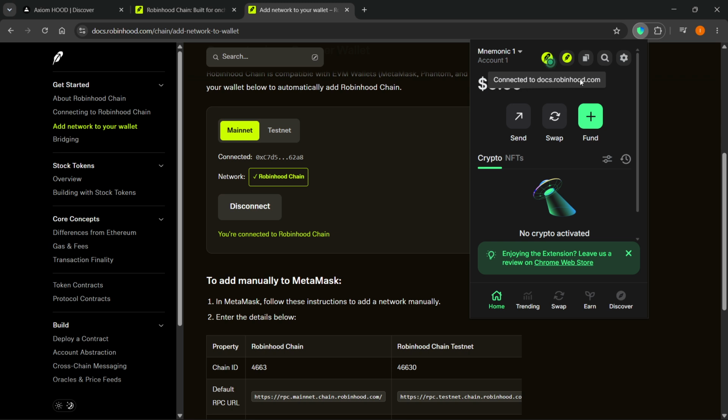And now that you've done this, you can go ahead and start trading your meme coins on any of the platforms which offer this, okay?